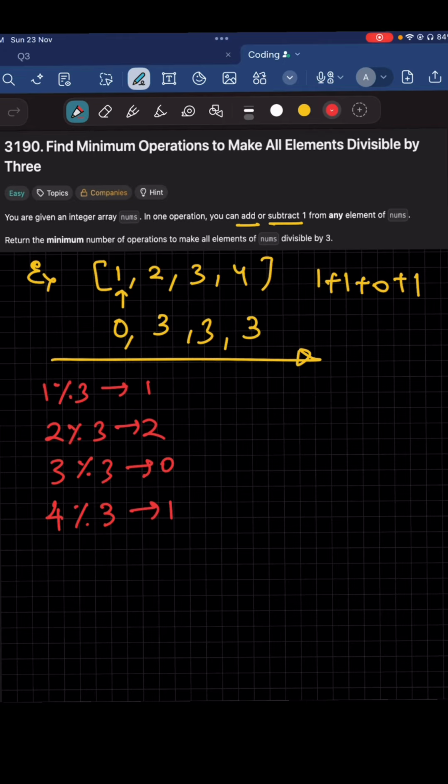So if we see, for any number for which the remainder is 1, we can just subtract 1 from that number and we will get the number divisible by 3. But for the case where the remainder is 2, when we subtract 2, we'll be reaching 0, but that is not the closest number to 2 which is divisible by 3. Instead, if we add 1 to this number, we'll get 3, and that is divisible by 3.